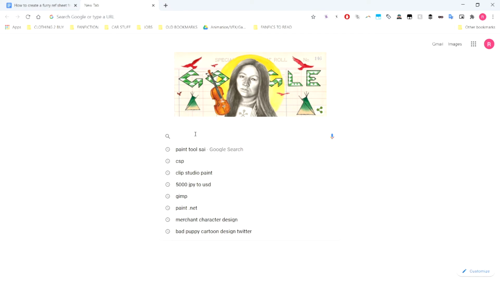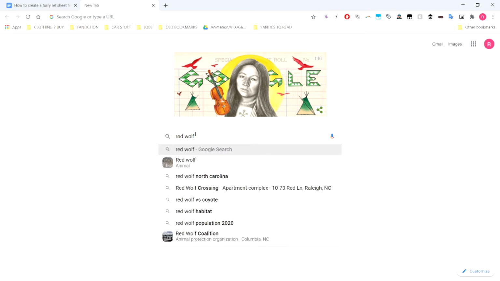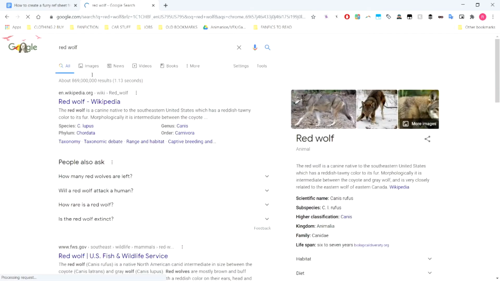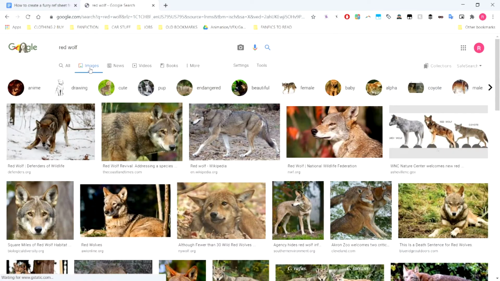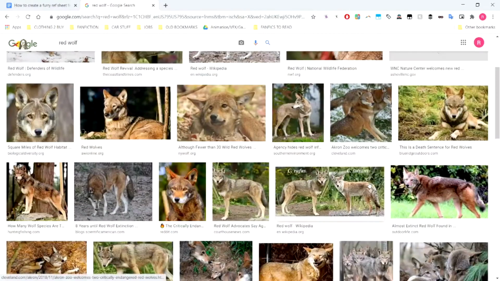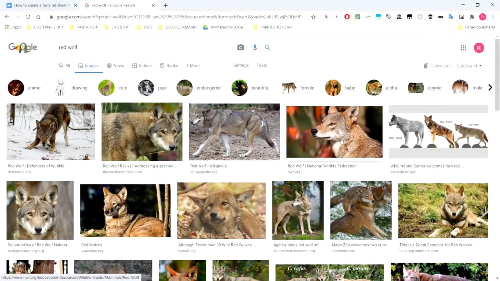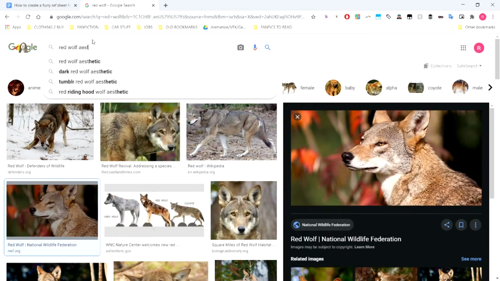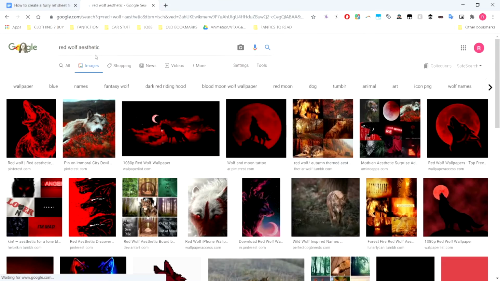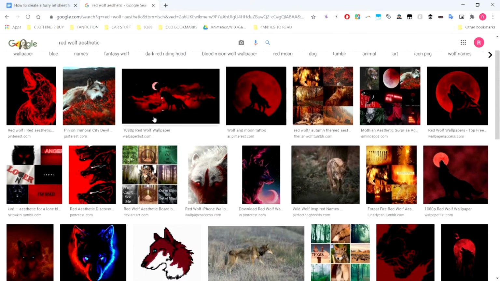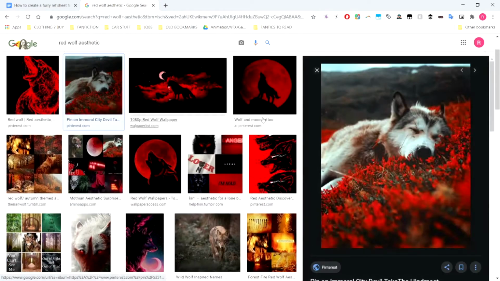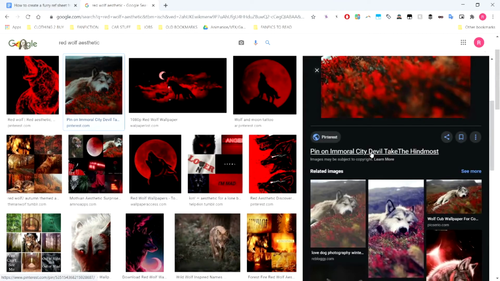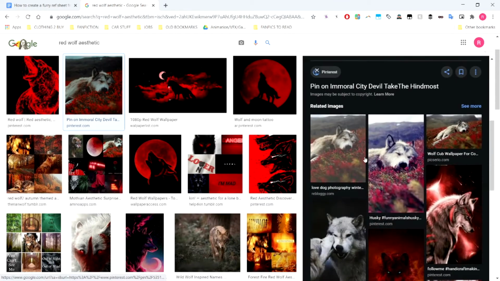For example, I know that I want my character to be a red wolf character. So I'll type that in, and that gives us a good point of entry into our design. I'm going to grab this one because I like the colors. But another tip is if you put the word aesthetic after the thing that you're searching, you will get more dramatic images with brighter colors and more interesting color palettes.